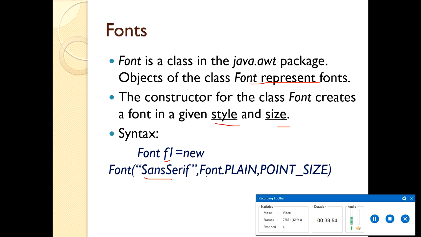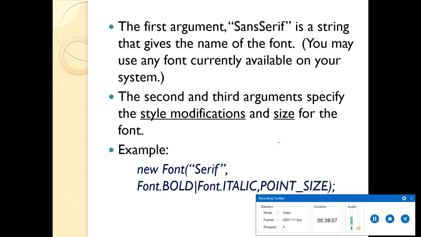Then what do you want? What type? Font.plain, you want it in the regular, font.bold, font.italics, font.underline. And the last parameter is the point size. What do you want? 12, 14, 18. So this takes a number.